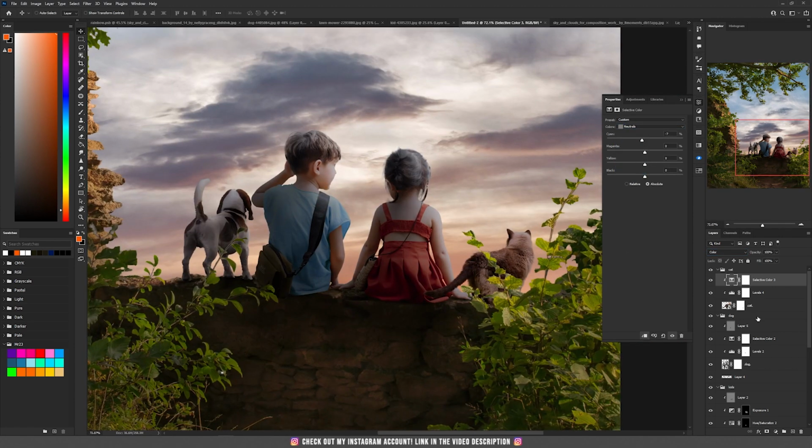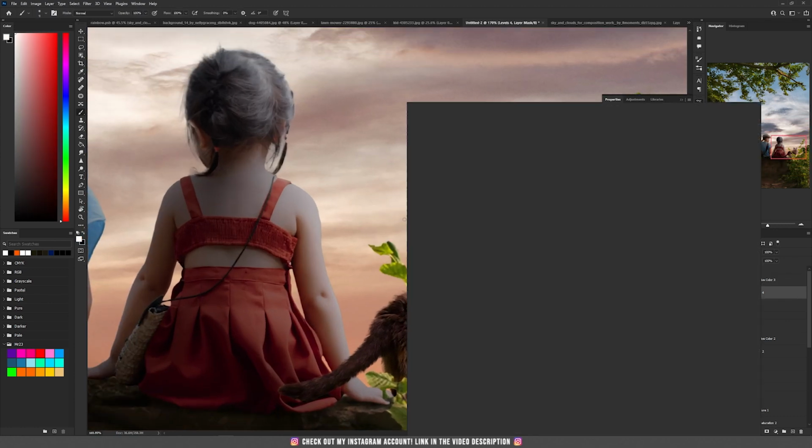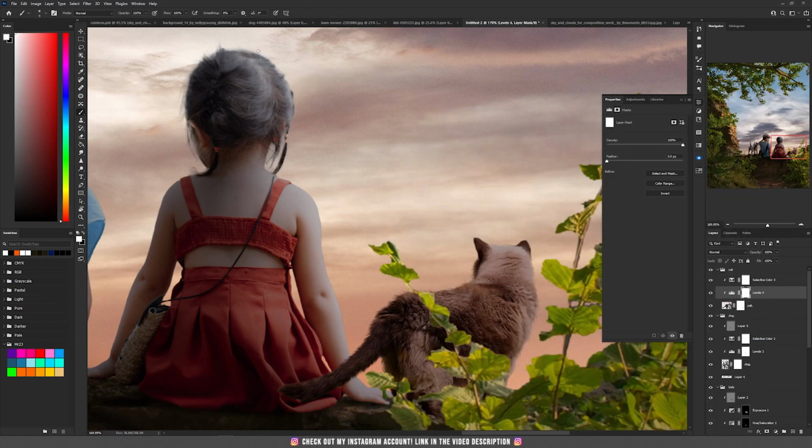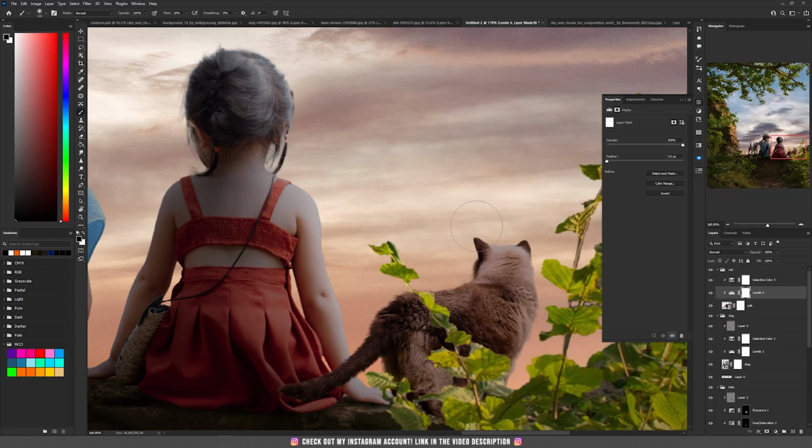And now let's go again on the levels adjustment layer, on the mask, take again the brush tool, with the soft brush decrease the flow to around 10%, make the brush bigger, and now if we paint with the black color we will have some original lights on the cat.